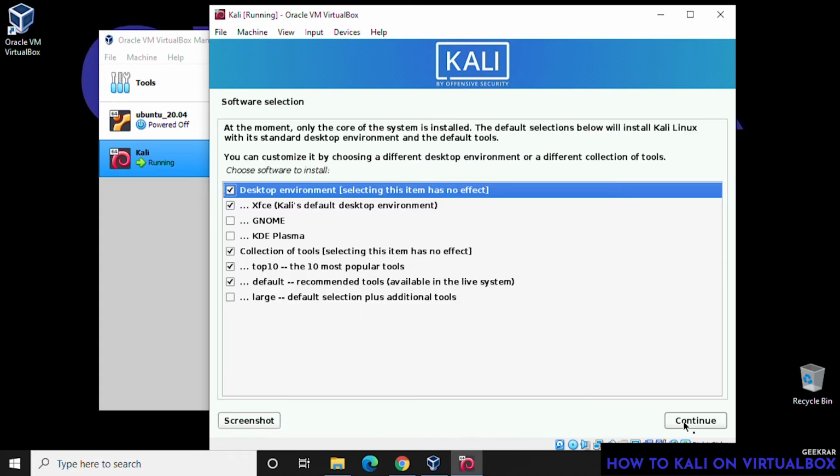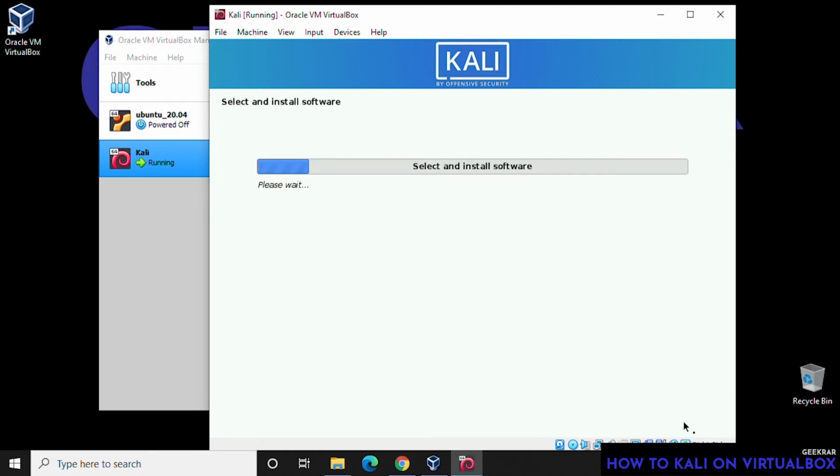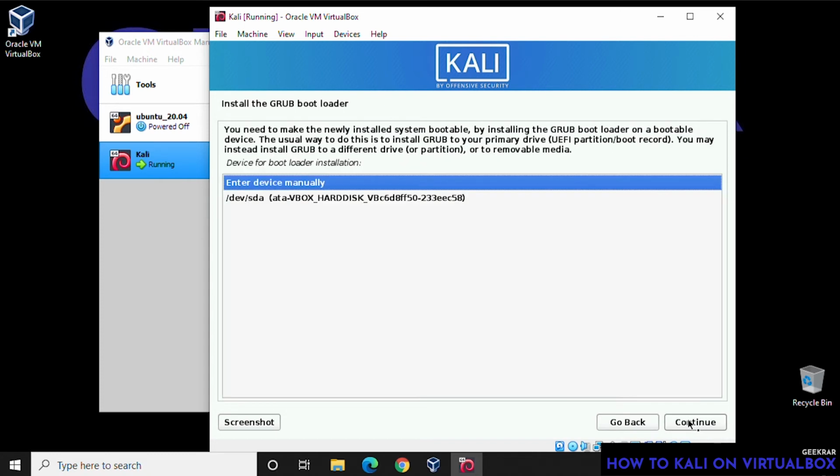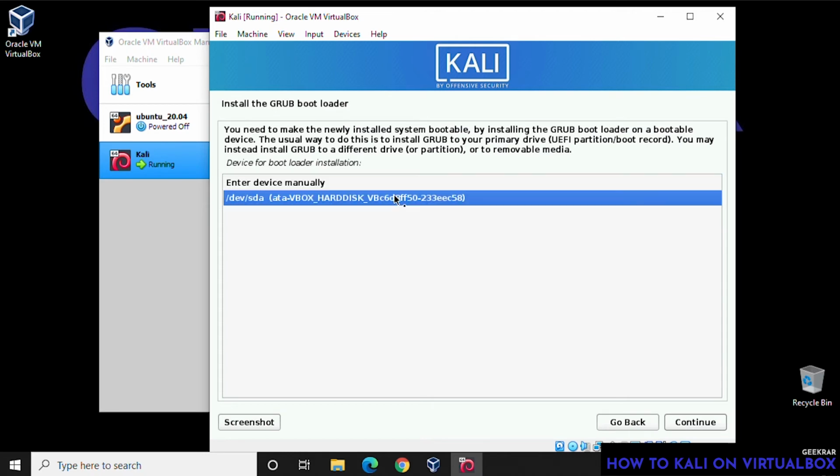Now we get to the software selection. It's going to ask if you want to add additional options like GNOME and KDE. We're going to leave the default options and continue. Install the GRUB bootloader. We're going to select yes, click on continue. For device for bootloader installation, we want to make sure we're selecting the virtual drive and then click on continue.